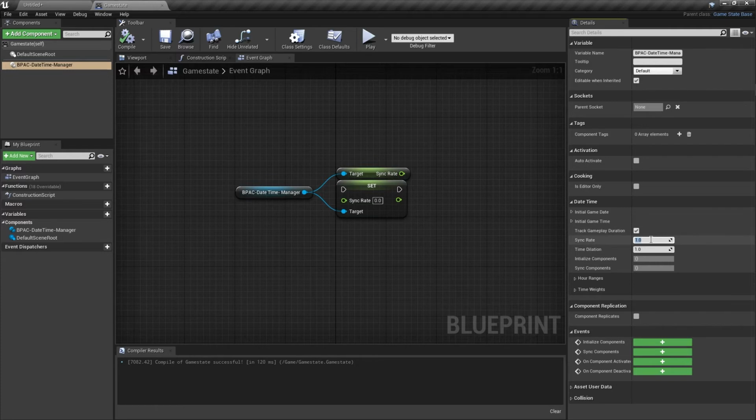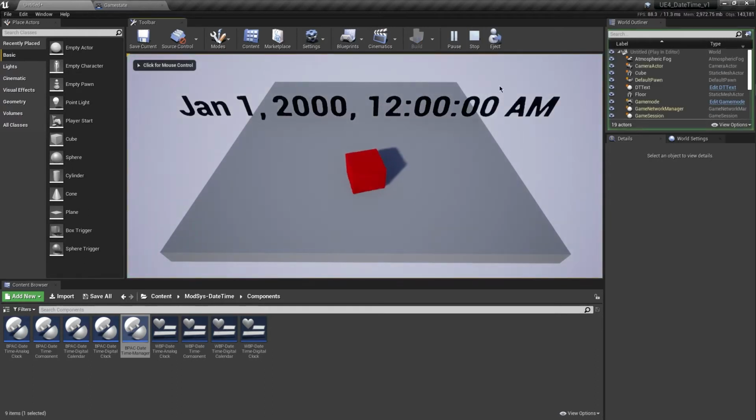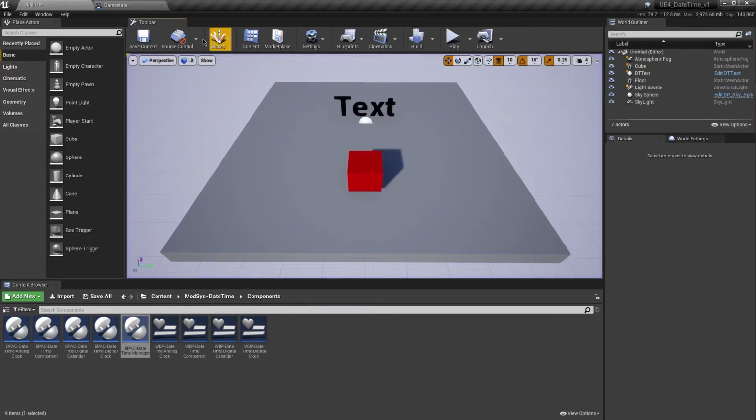So if I change this to 2, file and save, and go back and hit play, you're going to see now that my clock here is updating every 2 seconds instead of every second. Now keep in mind, this does not change what time it is or affect the time whatsoever. The sync rate is literally just allowing the date time component that this blueprint is using to only know about the changes in the date and time every 2 seconds.